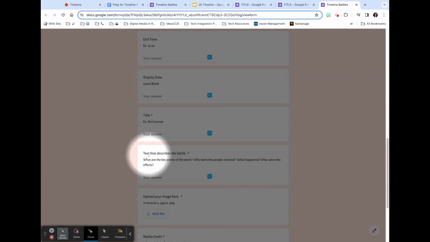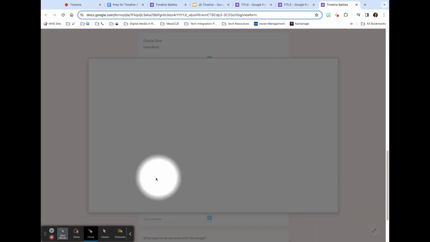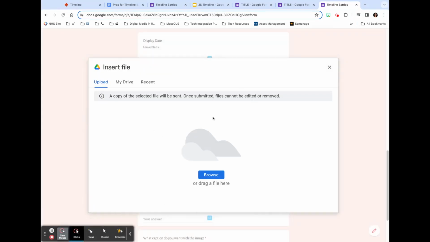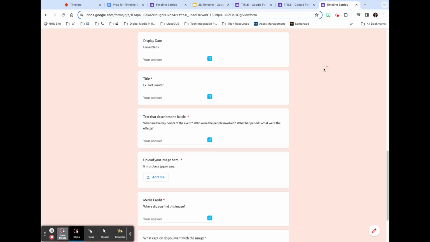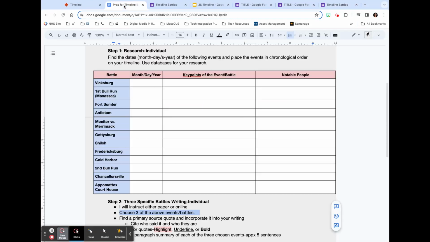Okay, the title you need to complete, the text that describes the battle you should complete, and then you want to make sure that you upload an image. That's just like adding a file. Then I can browse, I can go to my drive, or I can go to any recent uploads that I've done. And then I submit. I am going to submit a Google Form for each of the different battles that I'm adding into the spreadsheet. So I'm going to resubmit the form for each different battle.